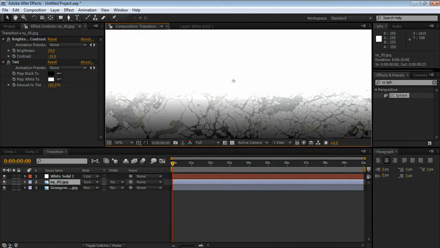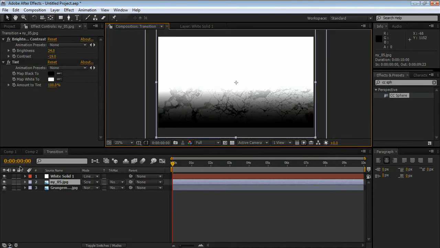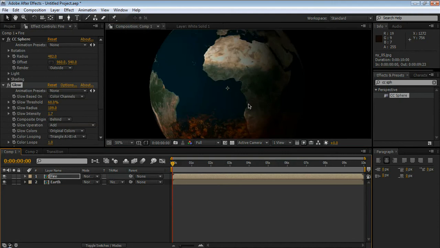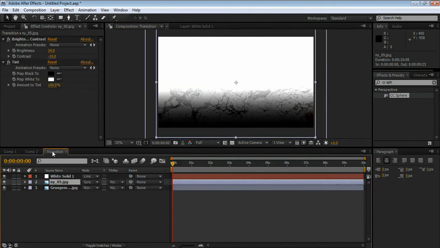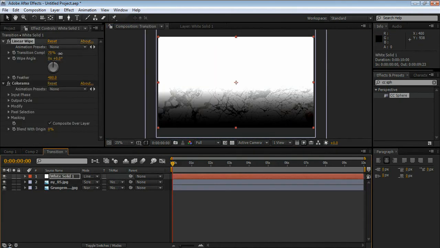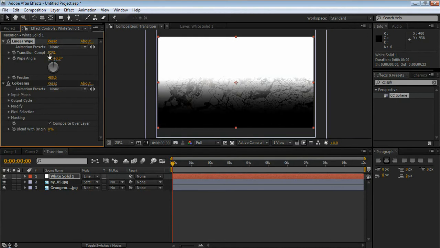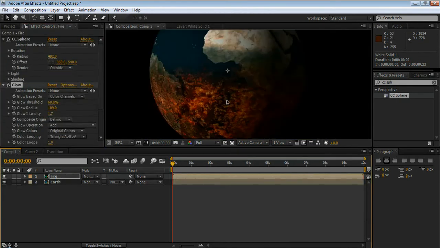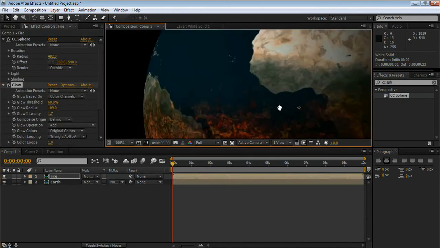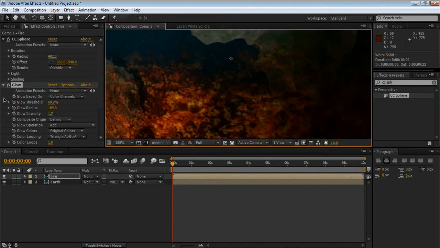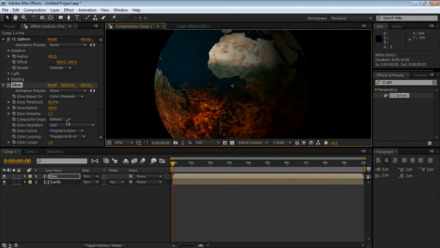And then what are we going to do now? We're going to swap that, that's too low. So we're going to increase the transition. Go right there, that looks good. So now that's what it looks like with the glow. Intensify it. That looks good.